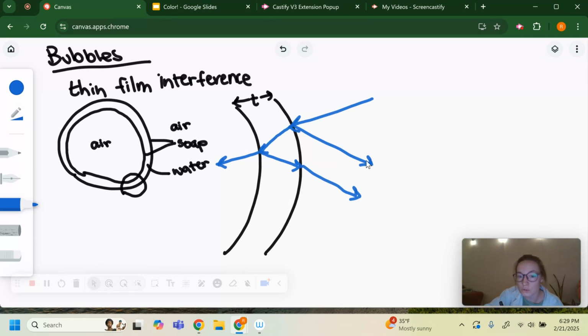Now, these two reflected light rays are going to interact with each other. And that interaction of these two reflected light rays with each other is what's going to cause all of the colors that you see on the surface of a bubble. Let's see how they could possibly interact to cause all of those different colors.